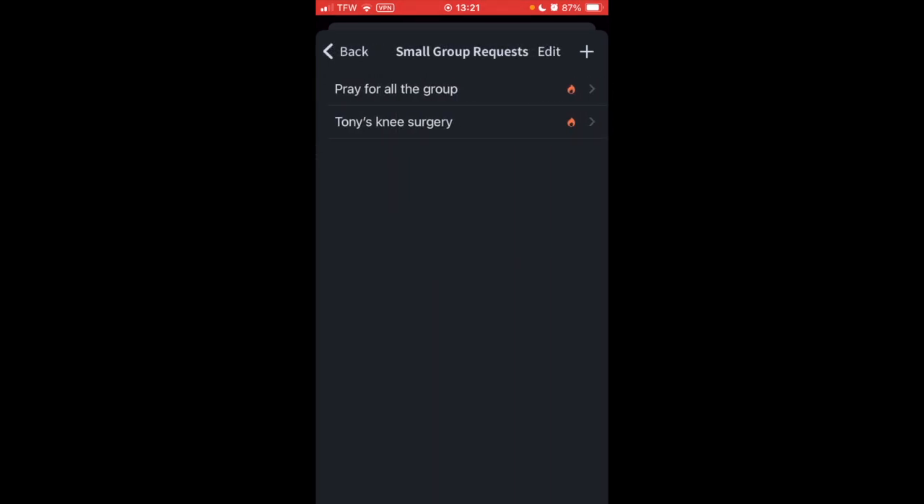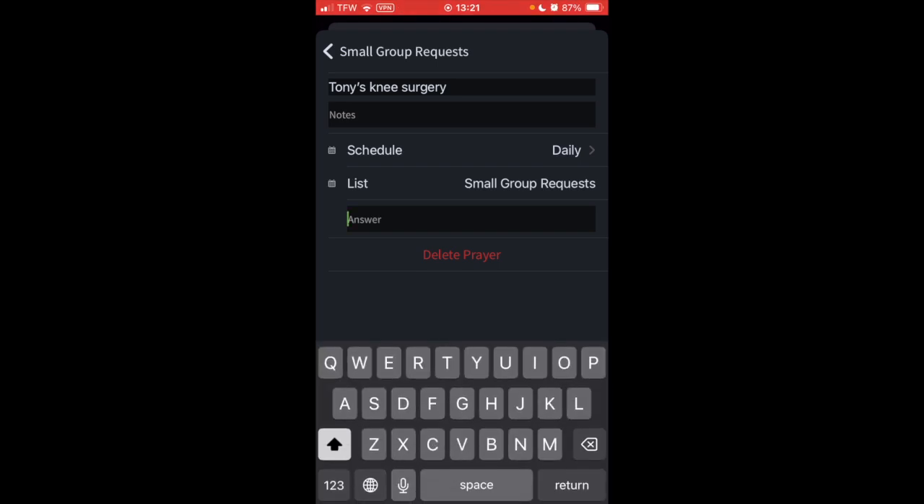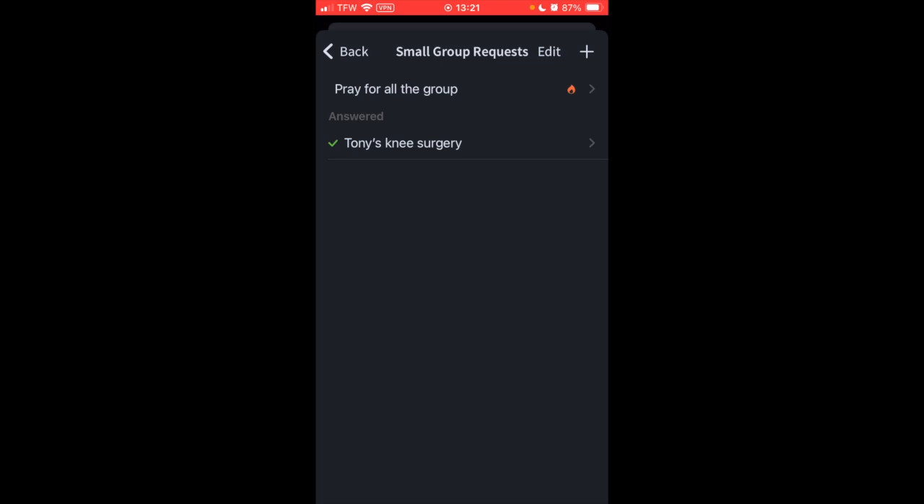And then when I do look at that, there's the opportunity to say answer and fill in the answer to that prayer. So say it's next week and Tony shares the knee surgery went great, was able to share the gospel with the doctor. And now I can put that away, and it's going to show up as an answered prayer request. And it's not going to be popping up every week anymore.